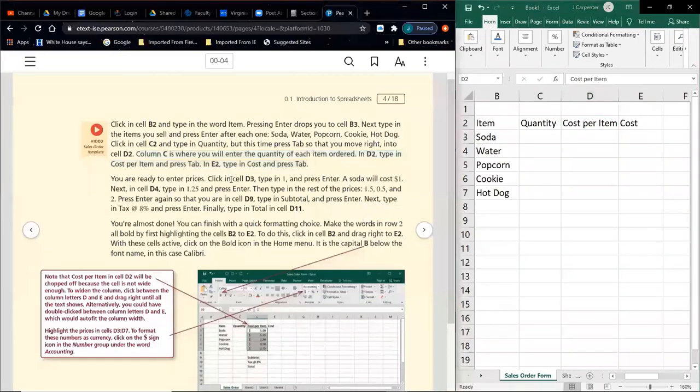Now we're ready to enter prices. Admittedly, the textbook and the workbook, I think there's one price that doesn't agree. Let's just go with what we see on my screen currently though. We can change it later if we feel it's necessary. Okay, so in cell D3, type in a 1. So D3. So we're typing the cost per single item of these 5 different things we can purchase. So a soda is $1, so we're going to type 1. Enter. Then they say in cell D4, type 1.25. So water is $1.25.